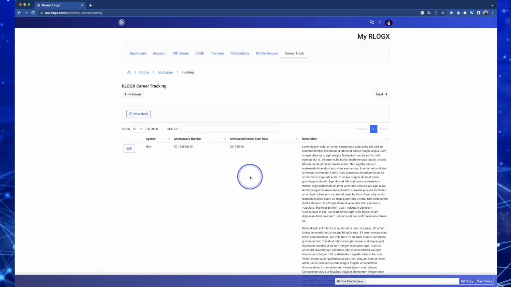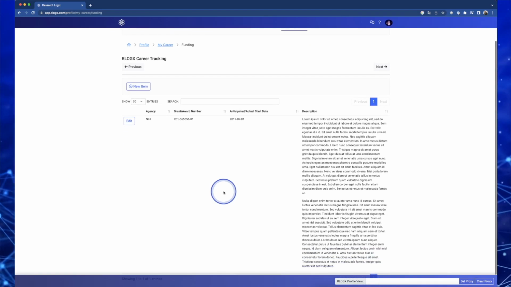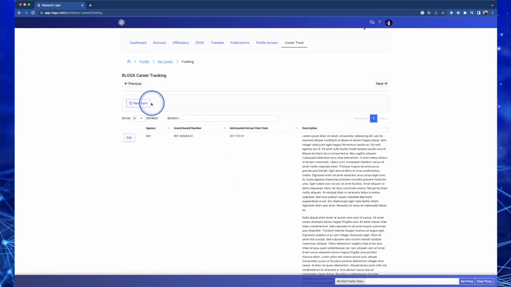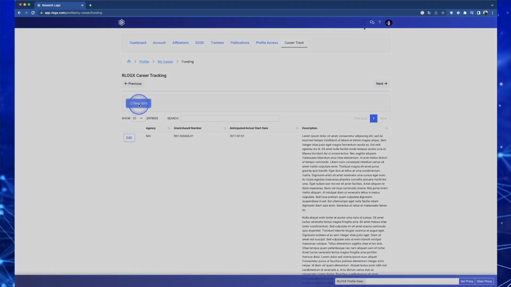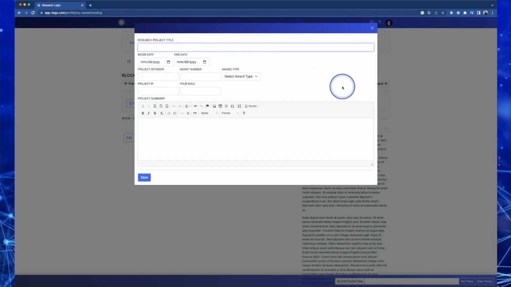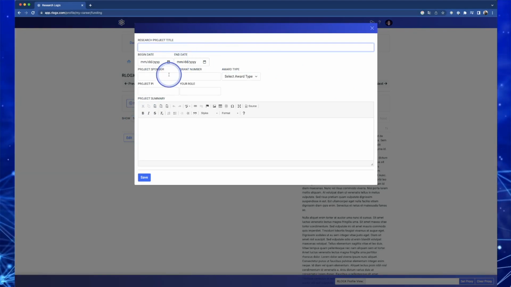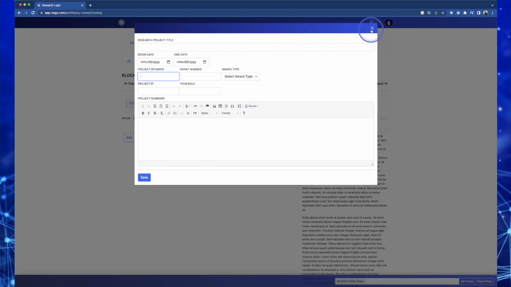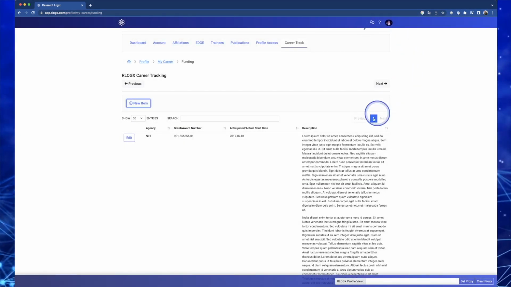Project funding is important because coordinators would like to know what additional funding you've obtained to support your research. Similar to the other modules, you have the opportunity to add new items and make edits to existing. Click New Item, you'll see the various fields that are required. Make sure to complete all the fields in their entirety. Once you have recorded it, make sure to hit that Save button. You'll receive a visual confirmation and it will be added to your list.